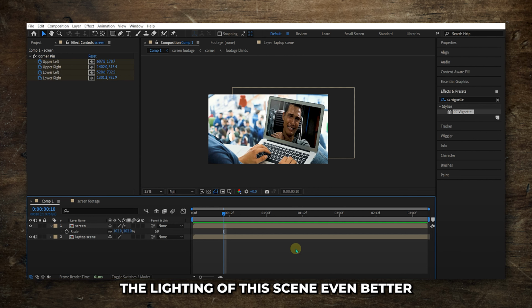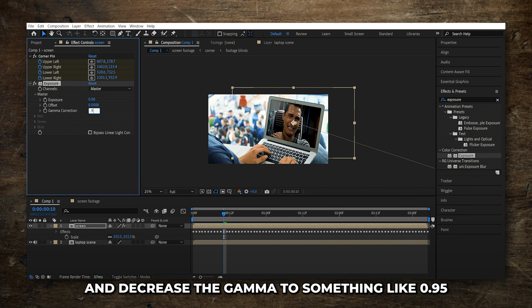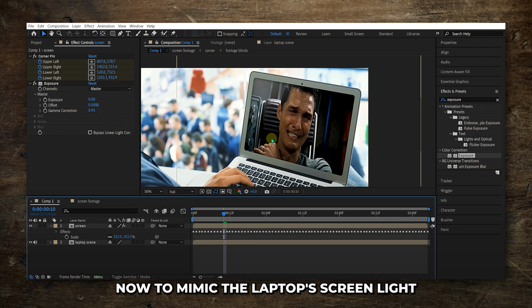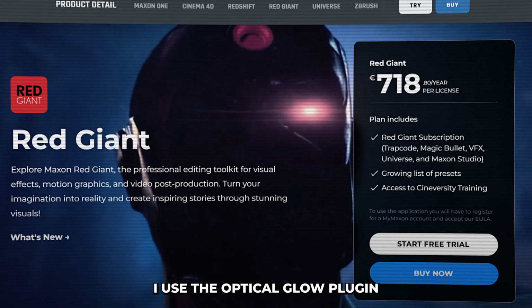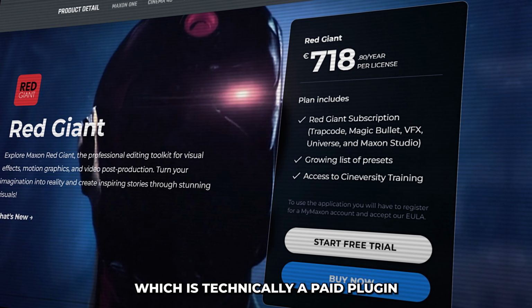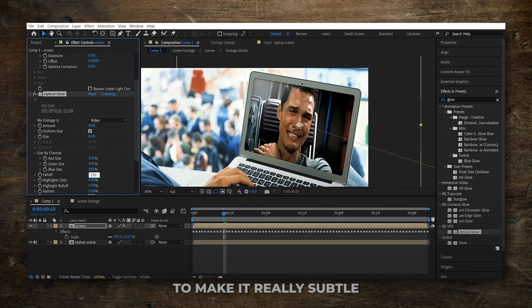Now to make it match the lighting of this scene even better, we're gonna add the exposure effect and decrease the gamma to something like 0.95. Now to mimic the laptop's screen light, we're gonna add a glow effect. I use the optical glow plugin, which is technically a paid plugin, but play around with the settings to make it really subtle.